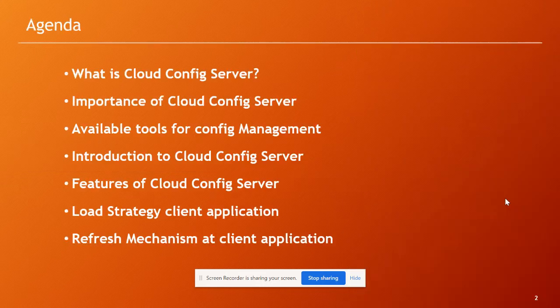So let's start. The agenda will be: first, I'll explain what exactly Cloud Config Server is. What is the importance of a Cloud Config Server? Why do we need it? What are the other available tools for managing this configuration? And then we'll go with some examples. What is the load strategy of a client application and how does the refresh mechanism work in a client application? These things I'll cover as part of this video.